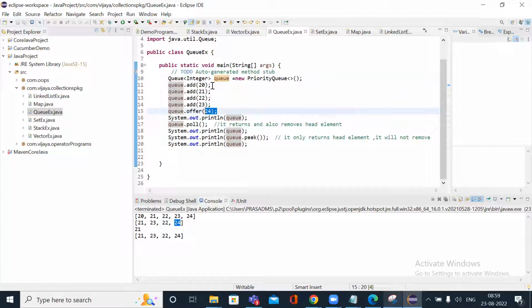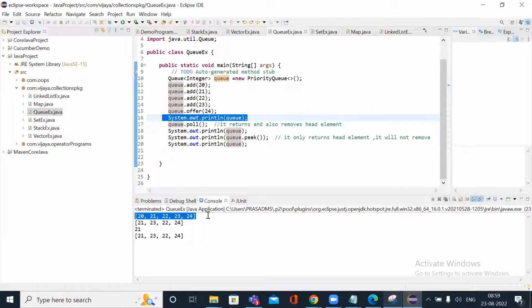Now there is a method called poll. If you call this poll method, it removes the element at the head position, and also it returns it to you. Here I called poll. I created a queue and printed. Now my queue is having 20, 21, 22, 23, 24. Now I called the poll method. What will it do? It removes the element at the head position, 20.